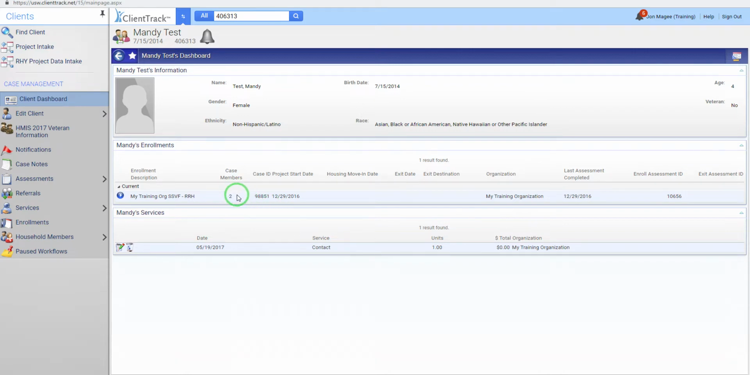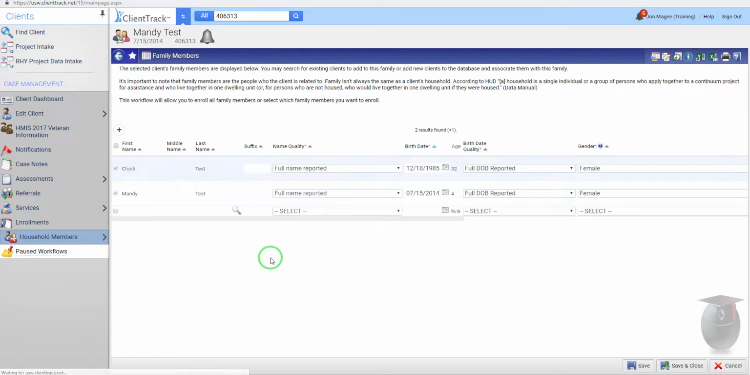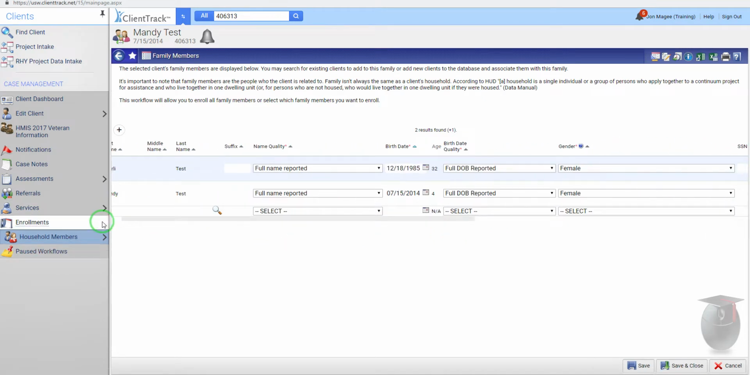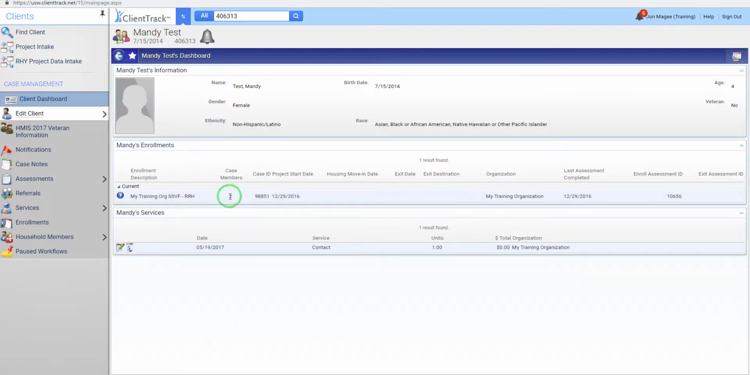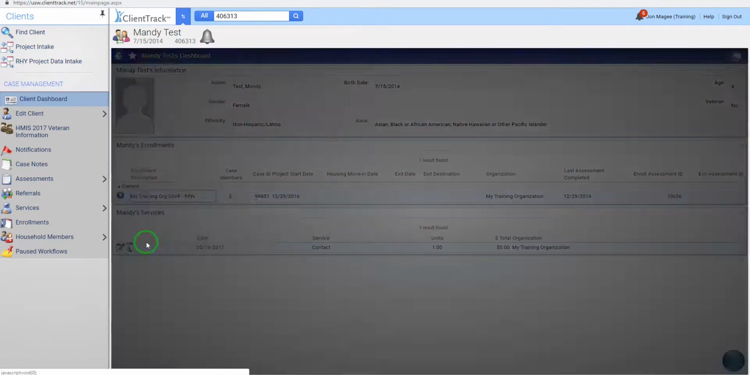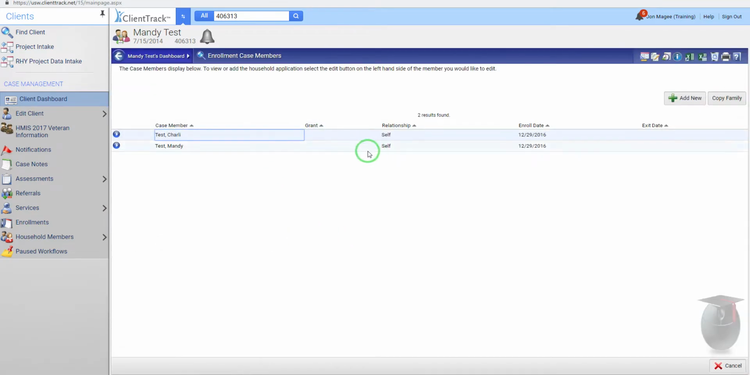But then of course we also have cases where sometimes the case members are incorrect while the household members are correct. And the case members is actually what affects all of your compliance reporting. So this is what is going to pull in on things like the LSA and cause problems. And so we would always want to correct that from the View Case Members screen.